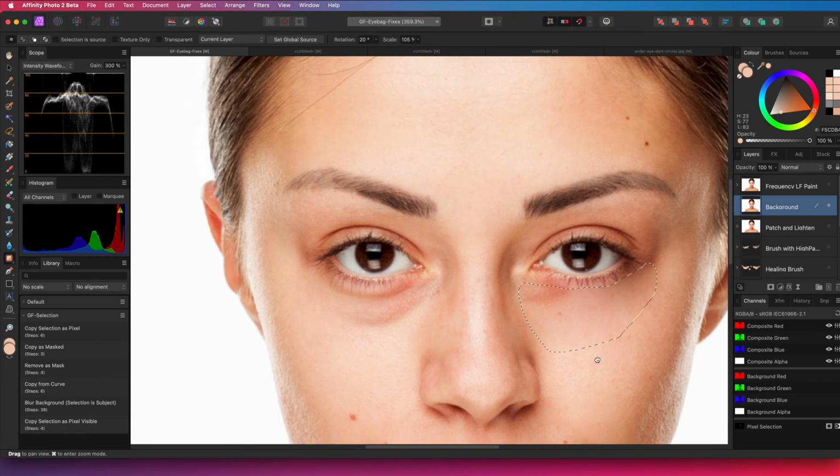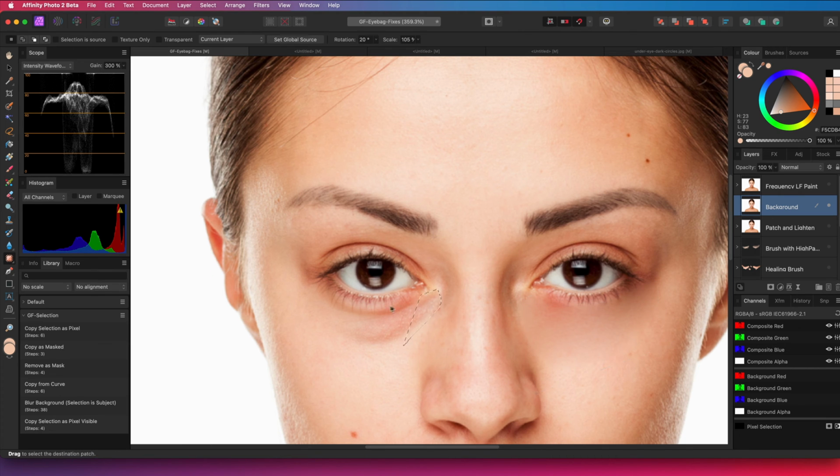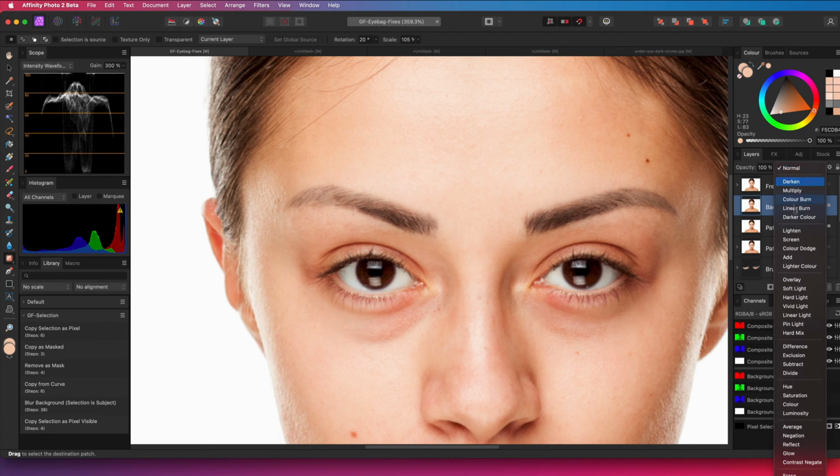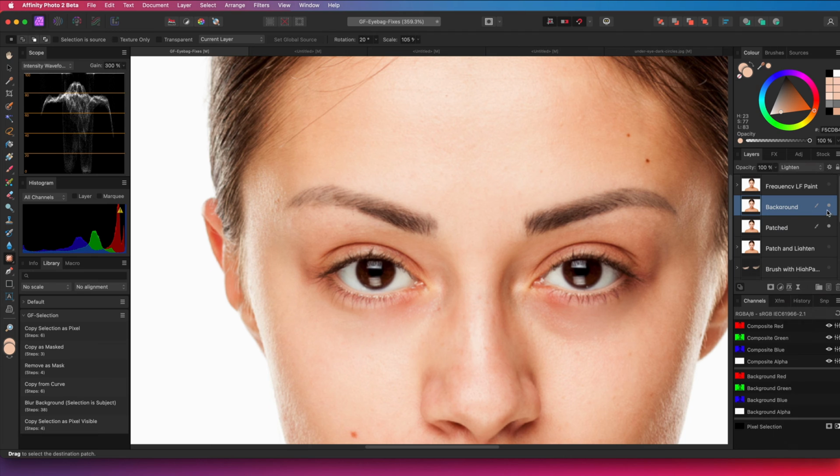I will make a duplicate of the original and using the patch tool, I will replace the eye bag areas. Once we have done that, the result might be okay-ish, or in this case, it might be very unnatural. So I'll make another duplicate of the original and move it above the patched layer. Once it is above the patched layer, I will set the blend mode of it to lighten. This will bring back some of the eye bag, but we do have a more natural looking result.